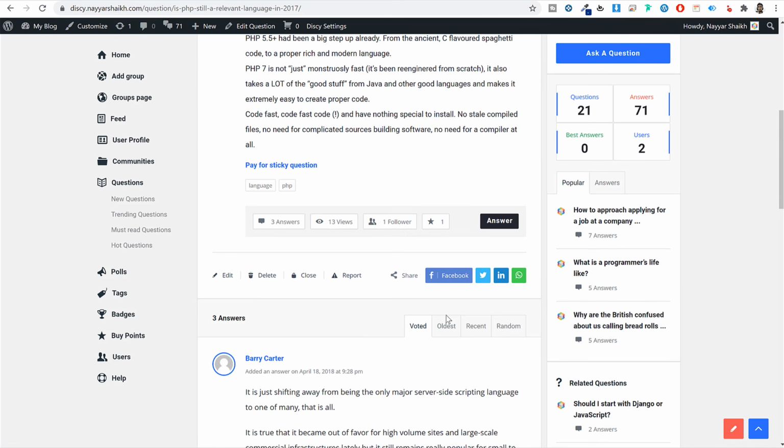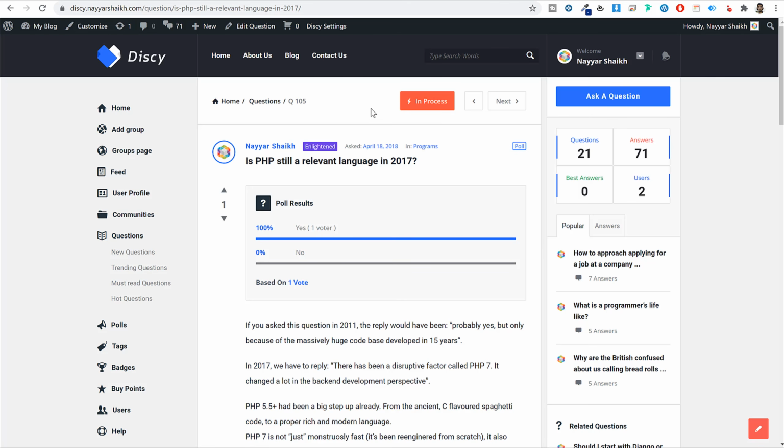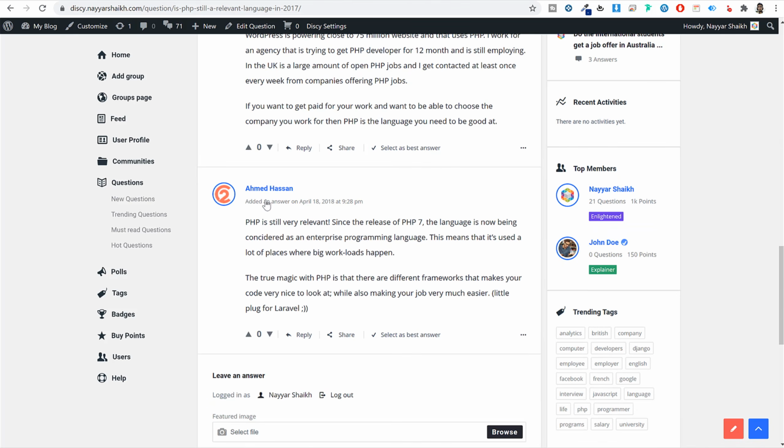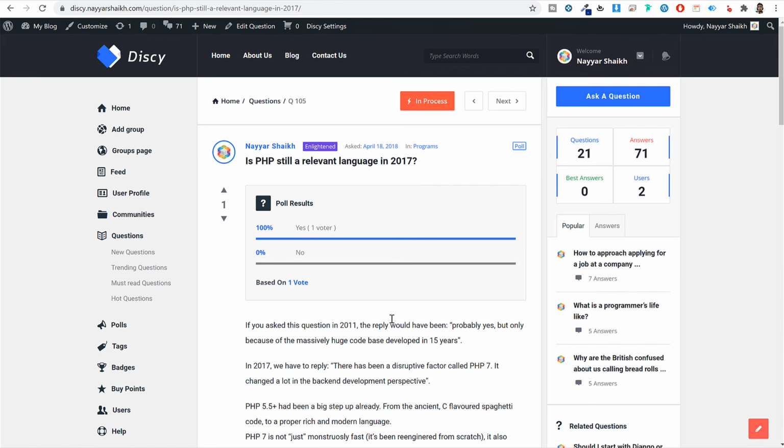Because I'm the one who has posted this question and it is not yet answered, the status of this question is in process. Now if I select one of these answers, maybe I think this is the best answer, I can select this answer as the best answer. And now if you refresh this question, let's see what happens.